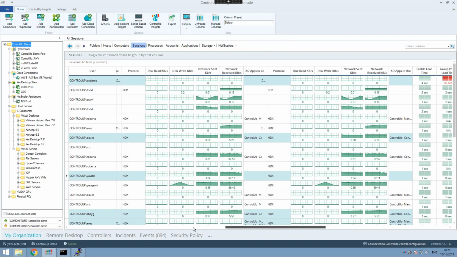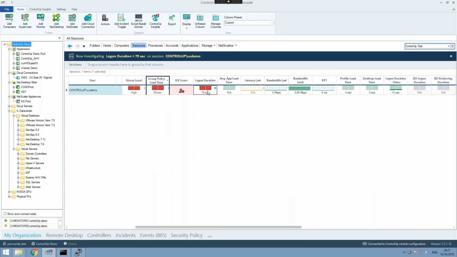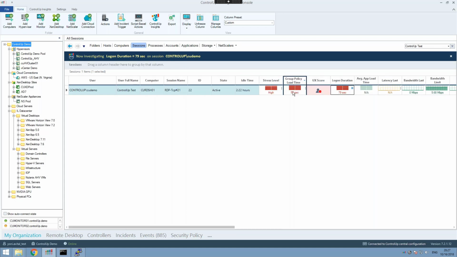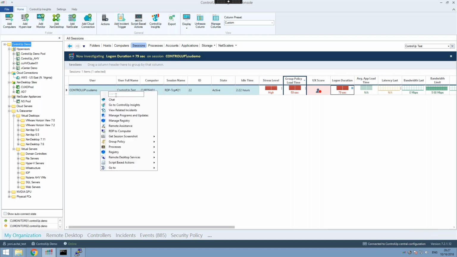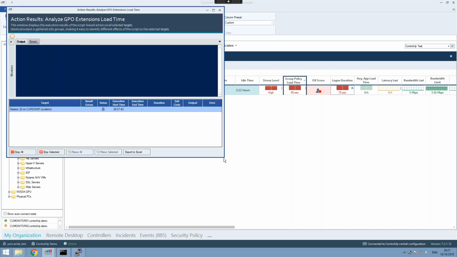In this case, you can see we have a user session that experienced a pretty high logon duration. You can see that it took almost 80 seconds. And by using the virtual expert navigation, we can see that the culprit is group policy load time. Now, I'm going to again use the script-based actions, and I'm going to show you how we can dig deeper here. We have a script-based action called Analyze Group Policy Extension Load Time.